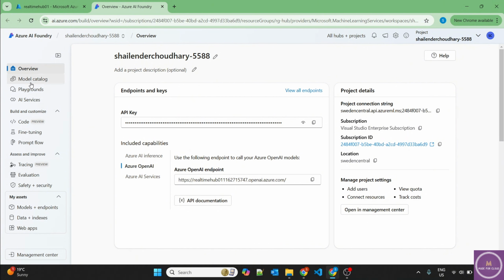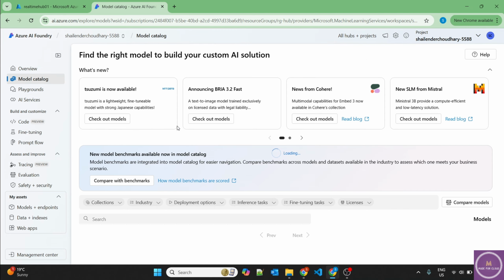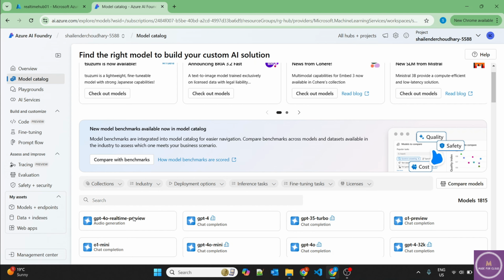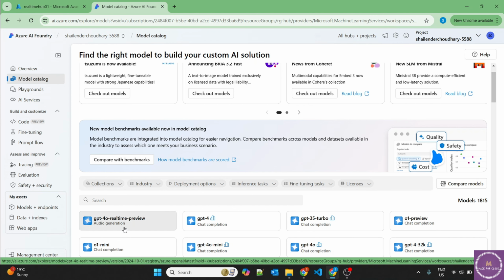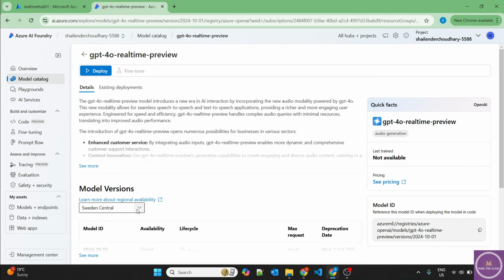So now let's go to the model catalog, which shows the different models which are available. And we are focusing here only on the new model, which is in preview, which is the real-time API model. As you can see, there is an audio generation model named GPT-4o real-time preview. So let's click on this model. This model is available only under two different regions, Sweden Central and US East 2. So we'll deploy in Sweden Central and let's click on deploy.